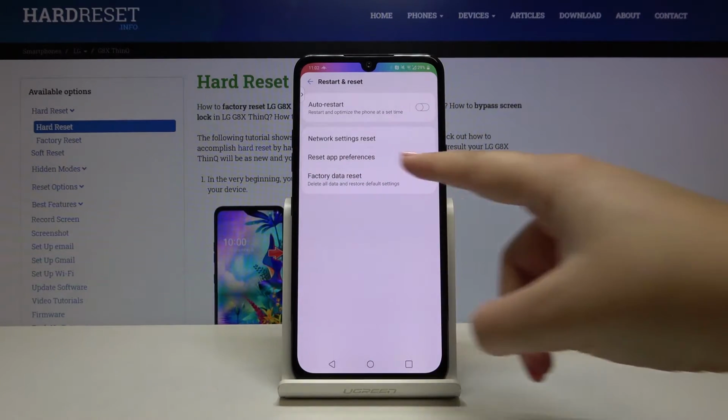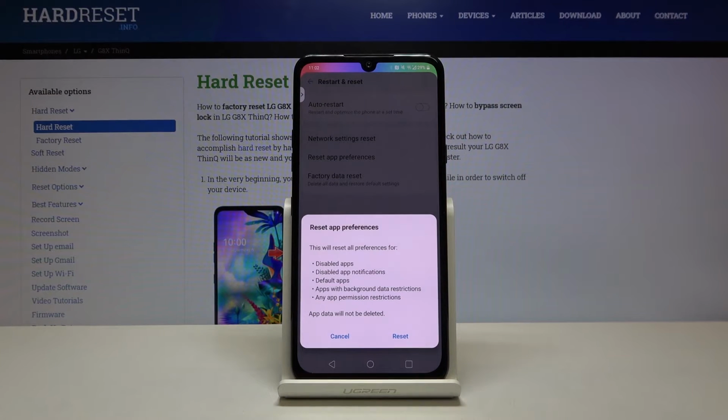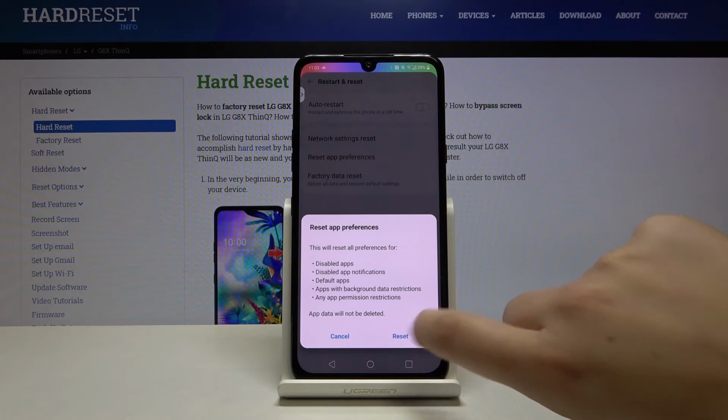As you can see here, we've got reset app preferences. So simply tap on this option. And now your device is telling you what it will reset. So it will reset disabled apps, disabled app notifications, default apps, apps with background data restrictions, and any app permissions restrictions. If you are ready, click on reset.